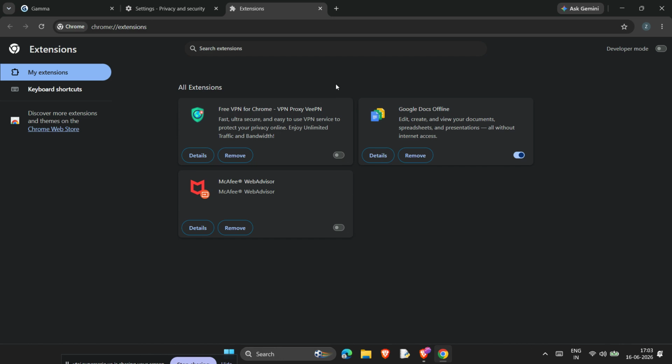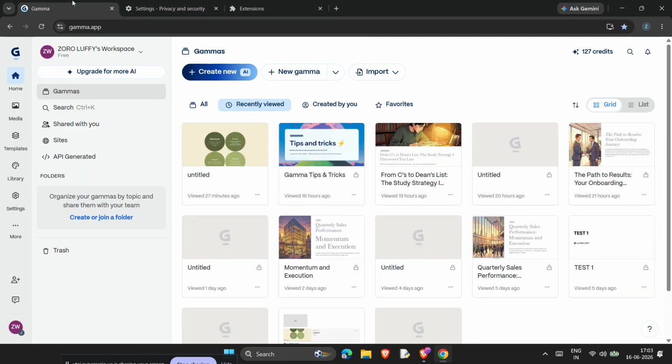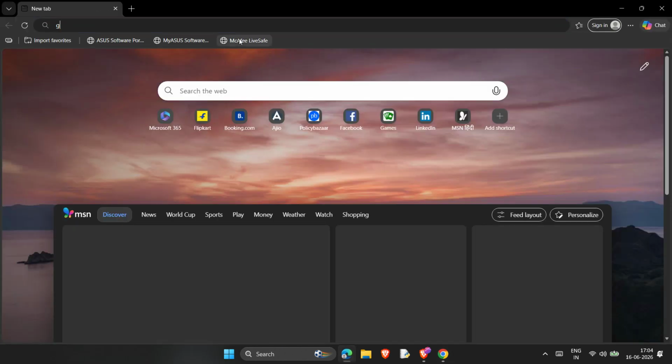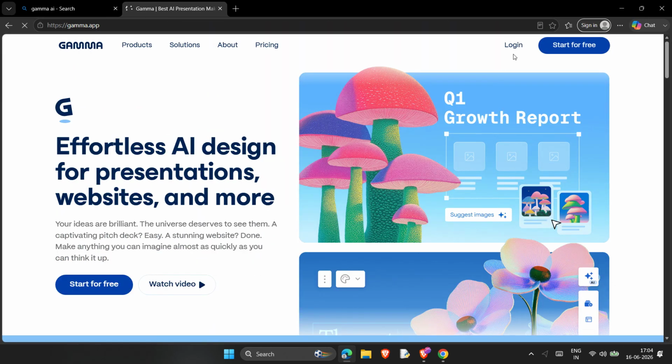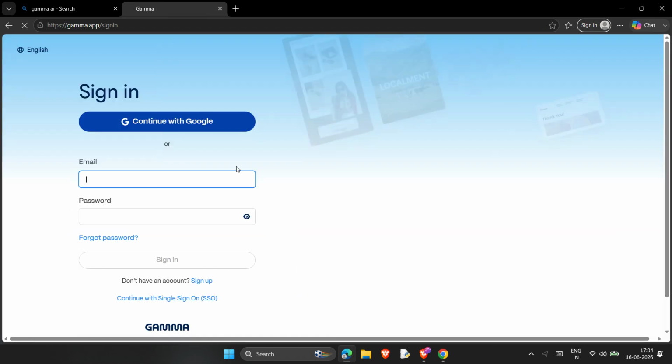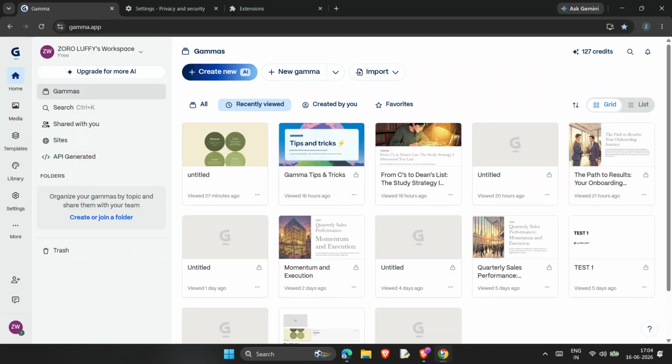If the error still appears, try a different browser. For example, if you're using Chrome, switch to Microsoft Edge or Firefox and see whether Gamma loads properly there. This helps you figure out whether the issue is browser-specific. If it works in another browser, then the problem may be your current browser settings, an extension, or damaged site data. At this point, you should have narrowed down the cause.